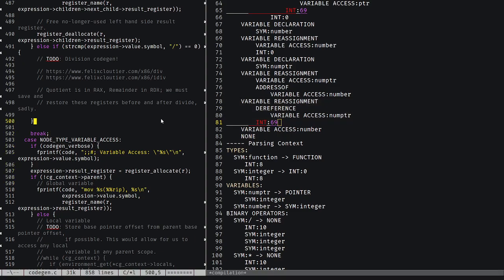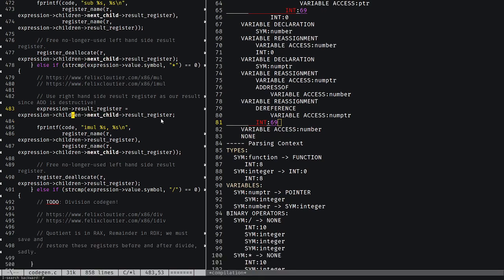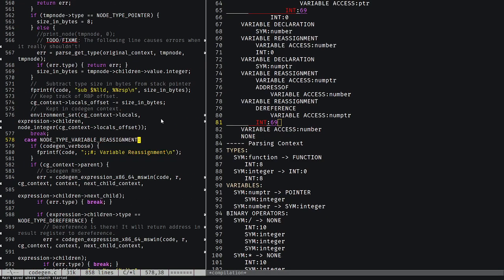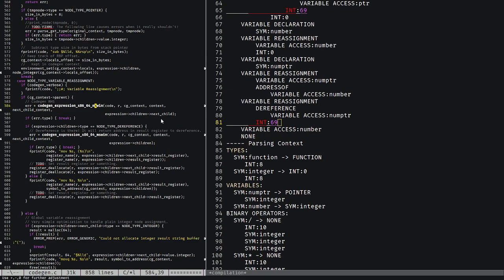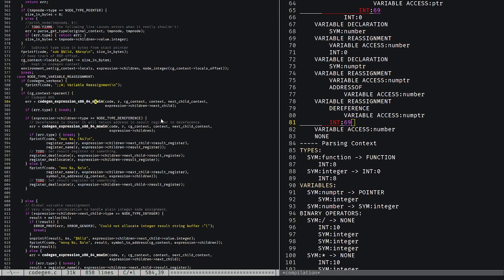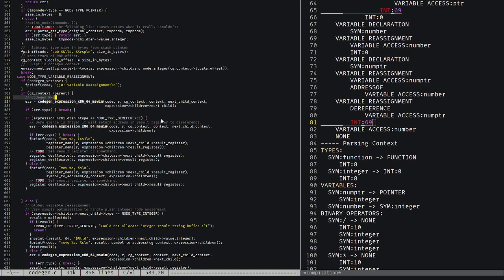In any case, it looks like a reassignment is our issue. And it's happening. We codegen the right-hand side, which is a 69. And then we say, if we have a dereference, codegen the left-hand side. Otherwise, just use what you got, right?